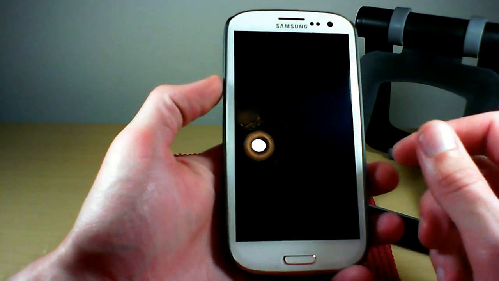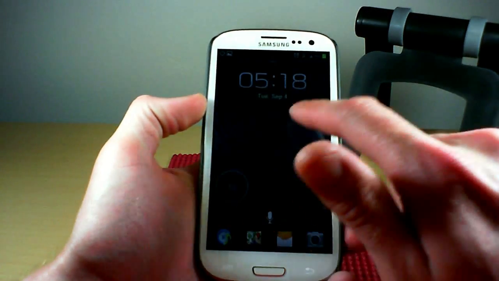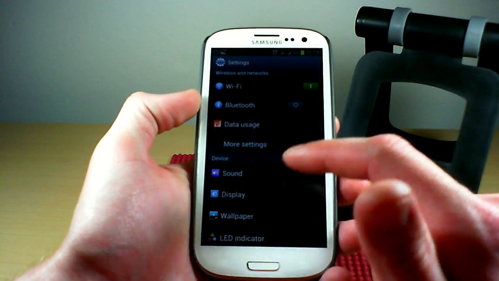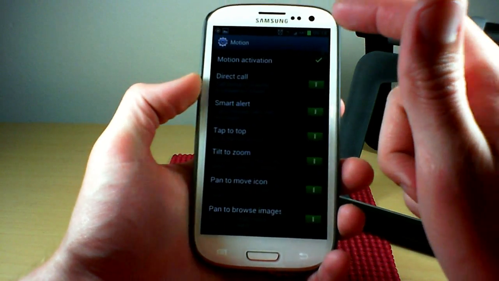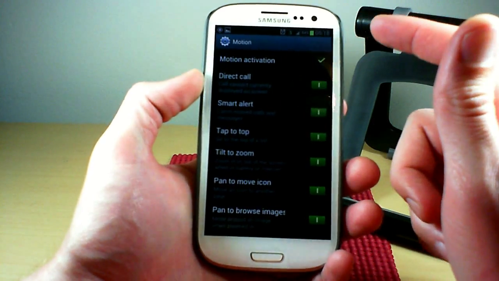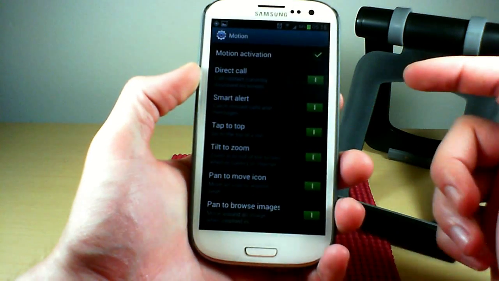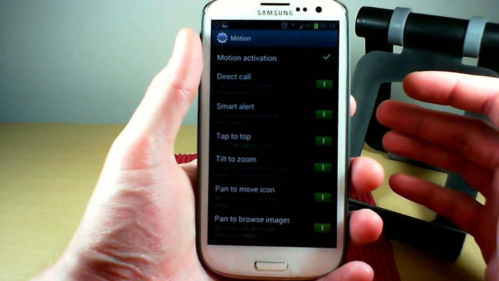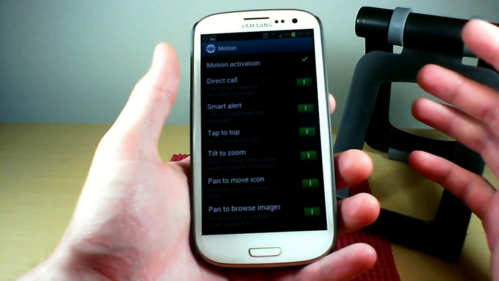So to activate motions, turn your phone on, and then from any screen, go to settings, and then motion. Now you have to hit the check mark at the top there, and then you can go through the list and decide which motions you want active and which ones you don't. Some of them do consume battery if left on but not using them. Most of them don't. But anyways, we'll go through it here.